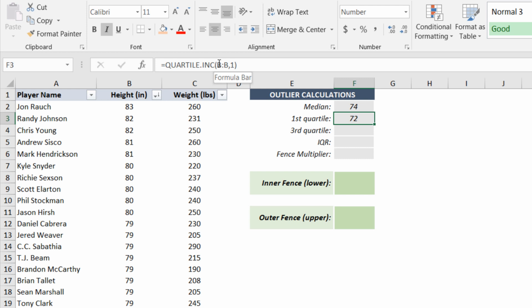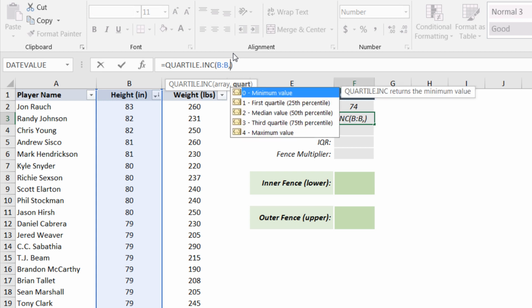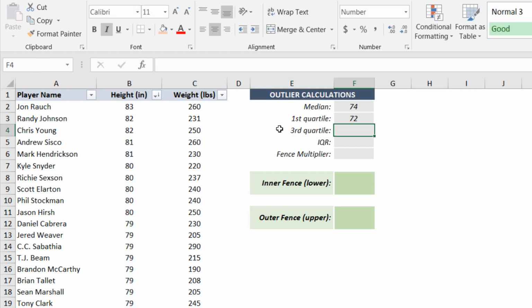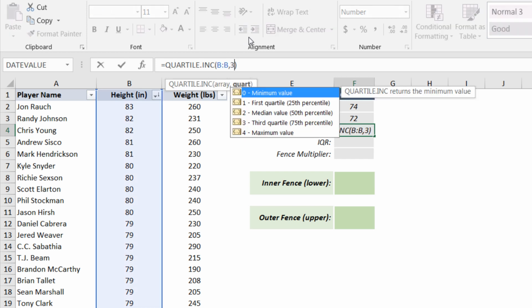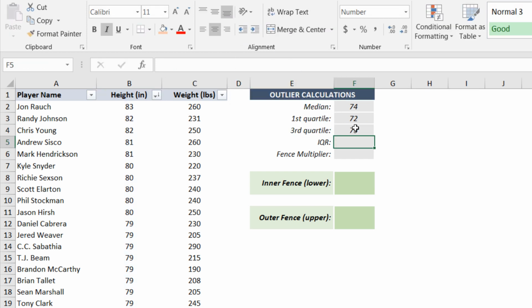And one other note here: if you did want to use this function to return the minimum or maximum value with a label of 0 or 4, you would have to use the inclusive version. So let's drop our 1 back in there, press enter. We can simply copy that formula, paste it here for a third quartile, simply change the 1 to a 3, and we get a 75.